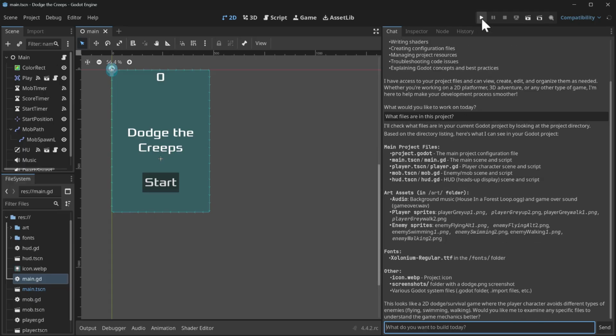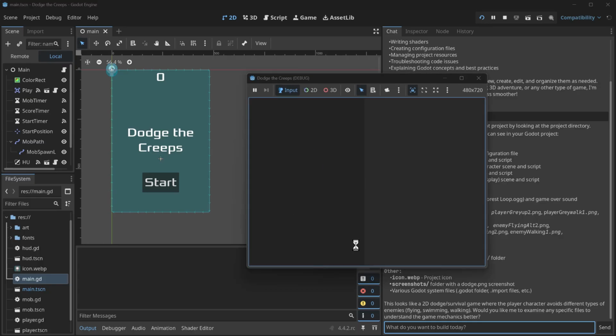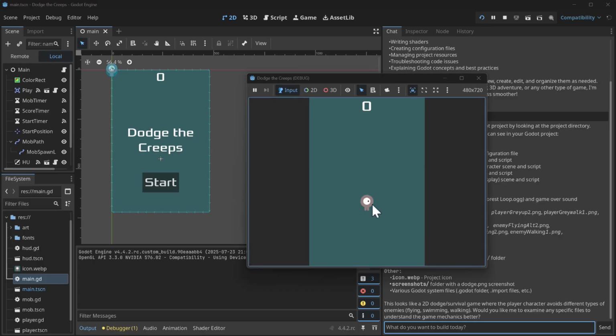Let me quickly show you the game if you haven't seen it before. You are this little dude and you move around, and there's the creeps that you have to avoid. And the longer you avoid them, the higher your score is. So I got 12 points.